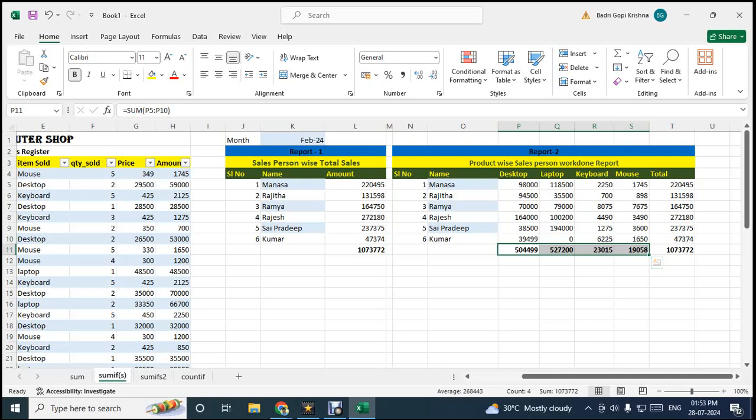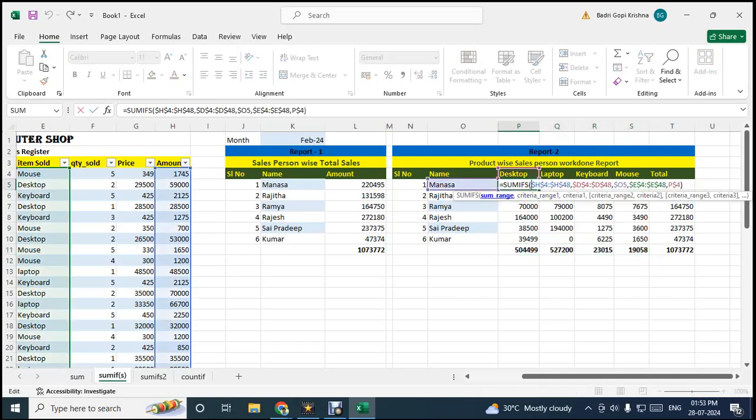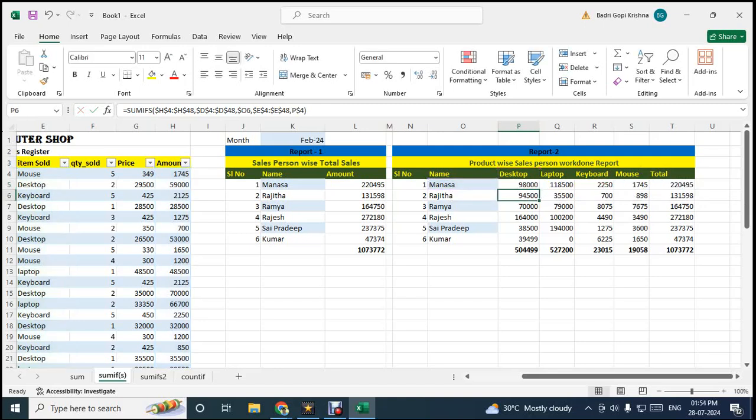Here, how many conditions did we use for each calculation? This is the sum range, this is condition 1, calculated for the salesperson name, and the second one is the criteria to identify the item name. Like that we can update the reports as per our requirement. So here we used SUMIF and SUMIFS with two conditions.